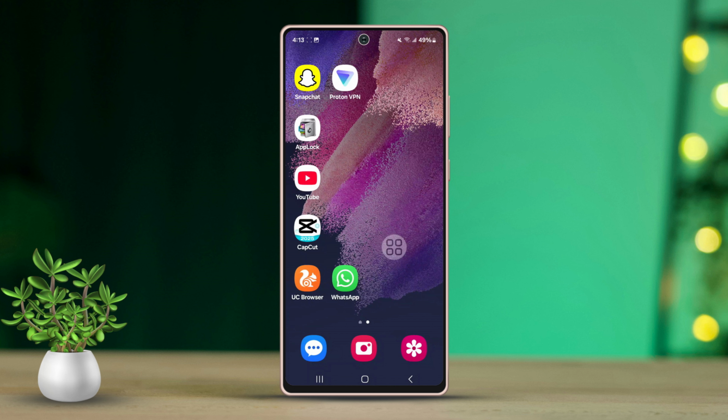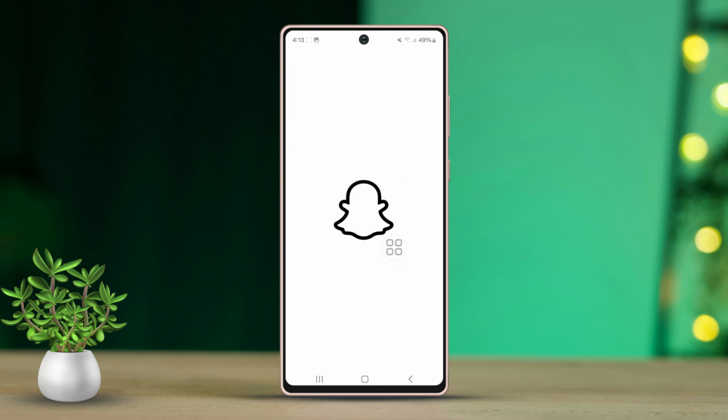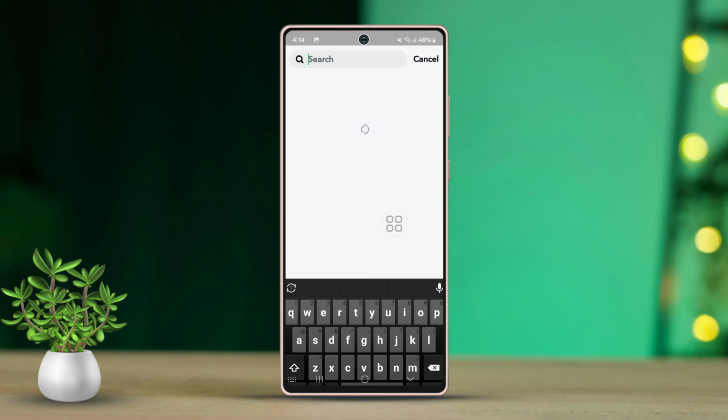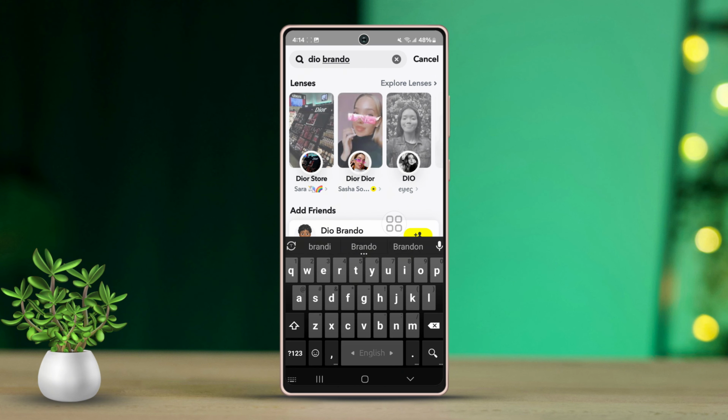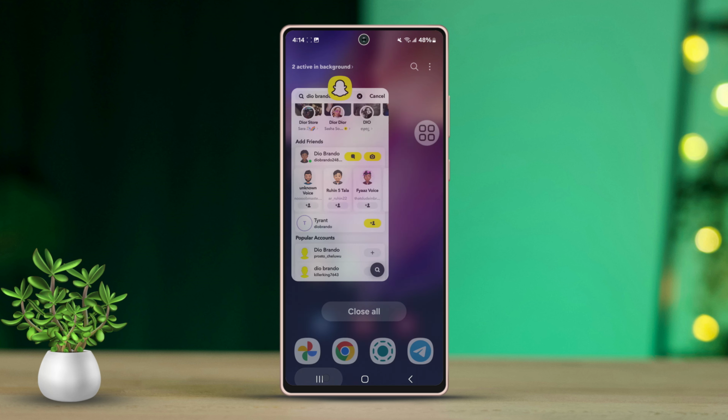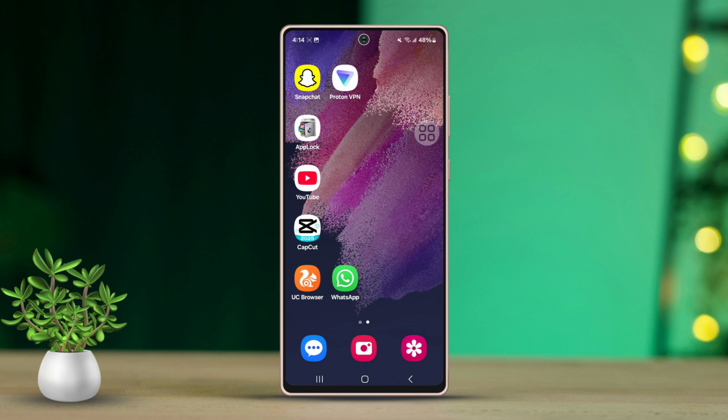Method 1. Add from chats. Open Snapchat app on your phone. Swipe left to open the chats menu. Tap on the search icon. Now type the username of the person you want to add. When their profile appears, tap add or plus next to their name, and then they will be sent a friend request.